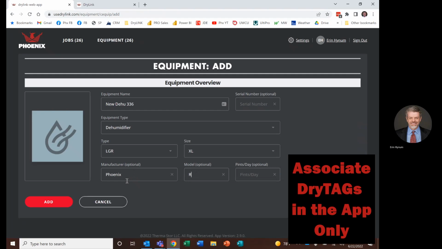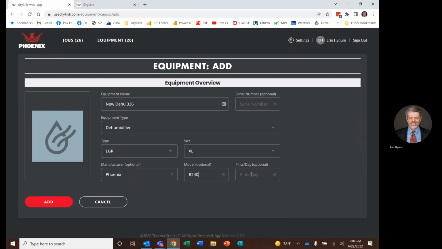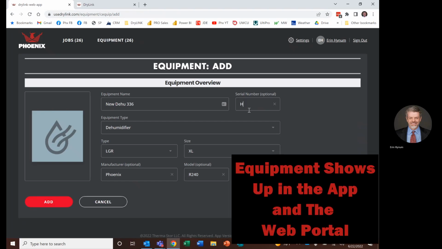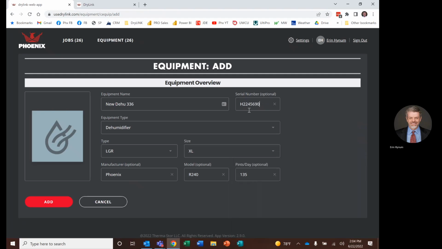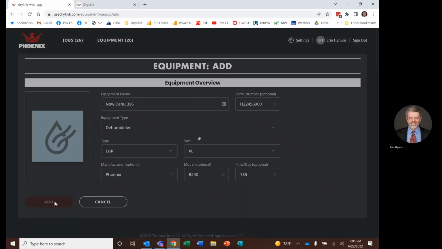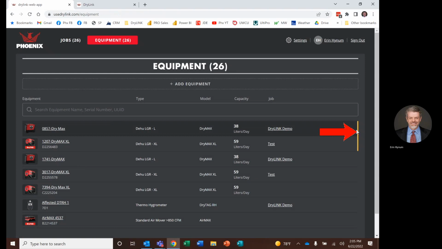And I've got a section for pints per day. This is important to fill in so that we can calculate the IICRC equipment recommendations for dehumidifiers. And then I should fill in the serial number. That's a very important one. And once I have all this information, I can just click Add, and this will add it to my inventory.